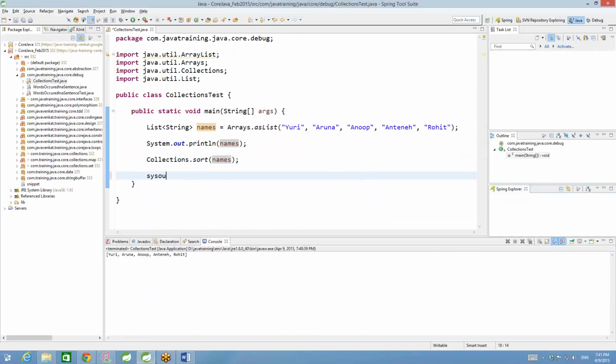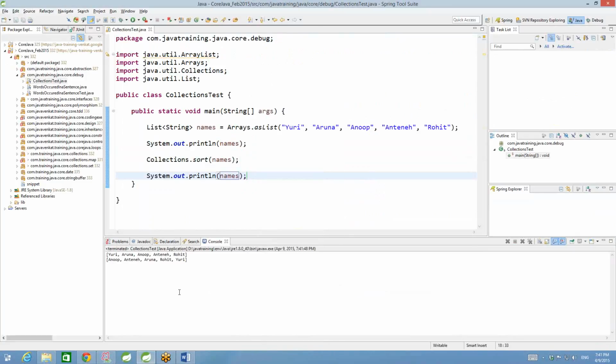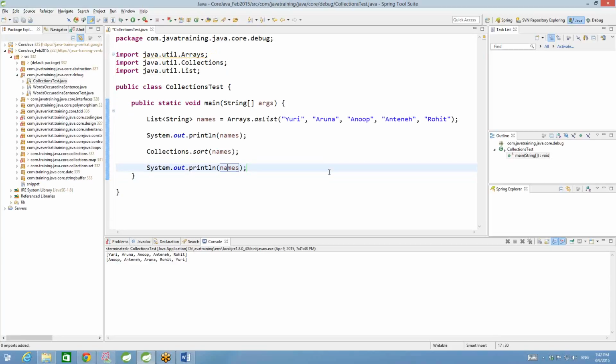Now print it after this point and let's see the difference between both cases. The first time it printed Yuri, Aruna, Anup, Antena, Rohit. And in the second case it printed Anup, Antena, Aruna, Rohit, Yuri. So the original list itself is modified and sorted by Collections.sort.